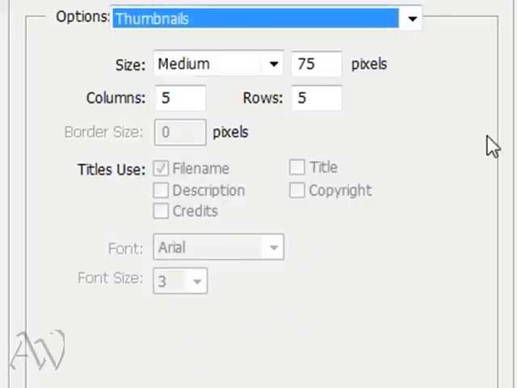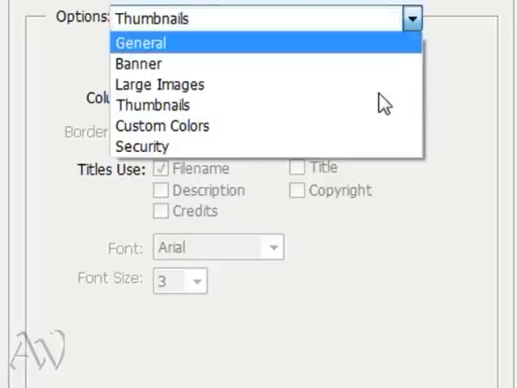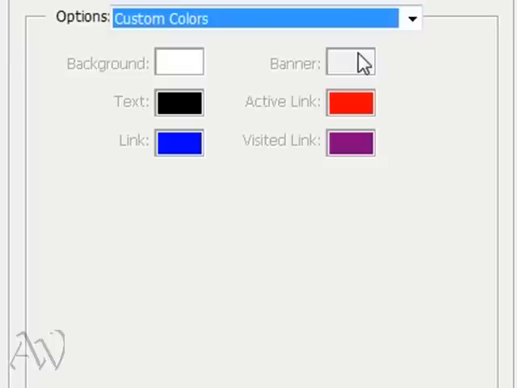Go down to thumbnail. It's asking for the size of your thumbnail and the maximum pixels. How many columns and how many rows? I have 5 columns, 5 rows. You could add custom colors, and these are for text, link, active link, visited link, the banner, and the background. Now depending on what gallery you selected, these areas may be grayed out.